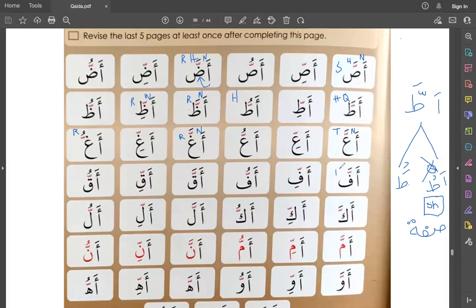Then there will be hams at the end, because fa is among hams letters. When you are stopping at it, then you will create nabra over here. Hams will be there. Then this is a qalqala letter. So what you will do? You will apply qalqala other than nabra. Nabra will not be applied here.